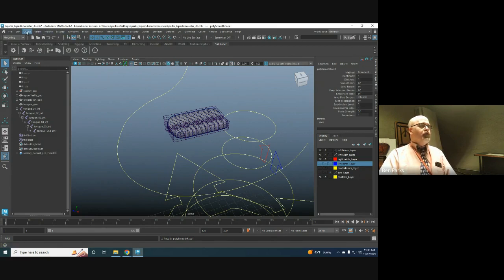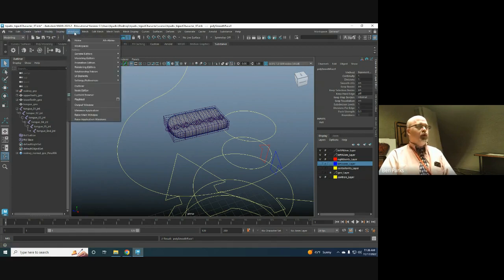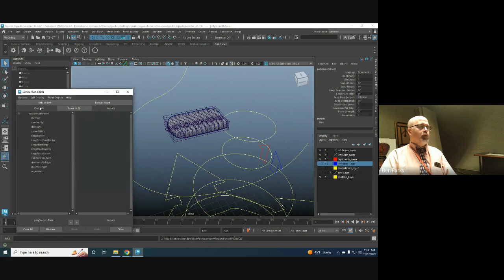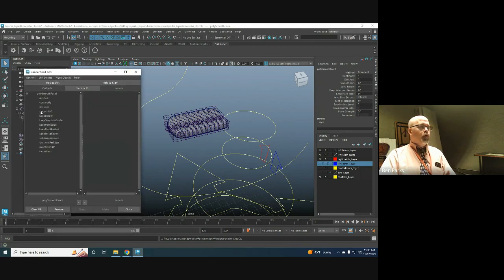And I'm just going to go to my connection editor. So Windows, General Editors, Connection Editor. What's being controlled? I like to do it on the right side, so I'm going to do reload right. And there's my divisions right there. Again, it doesn't have to be that way. If you want to switch it to what's being controlled being on the left, that's okay too, right? But I like it to be on the right side.